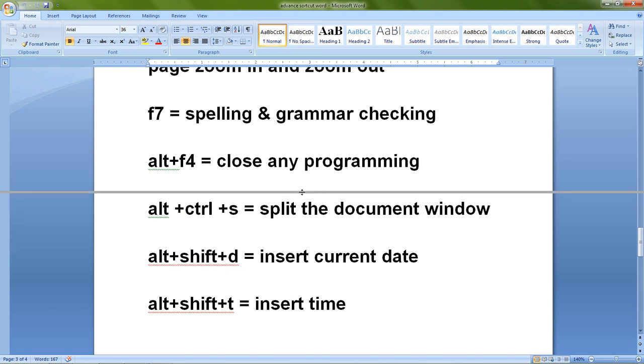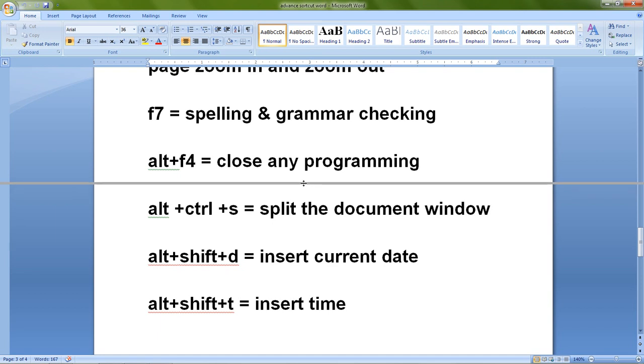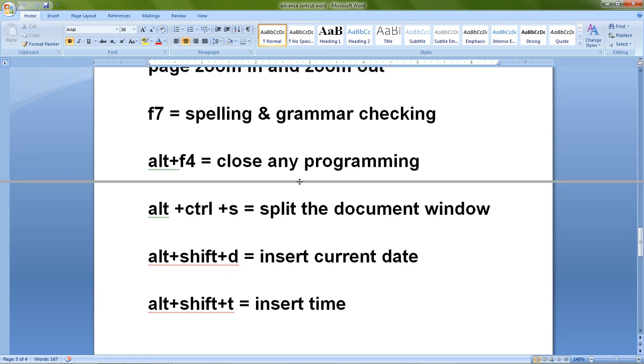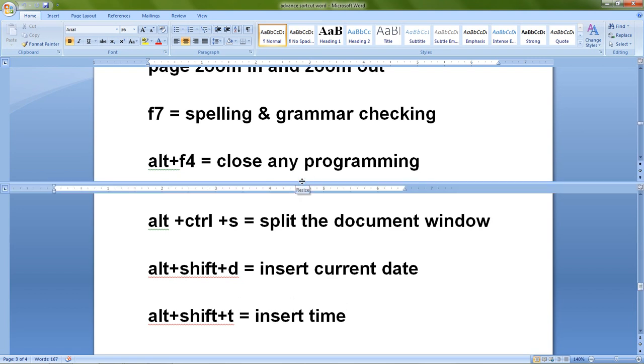Okay, a cursor will appear, and I want to adjust this cursor to the position where I want to split my window. From this position I want to split my window. So I place my cursor here and just click. Yes, so you can see that our window will be split into two portions.